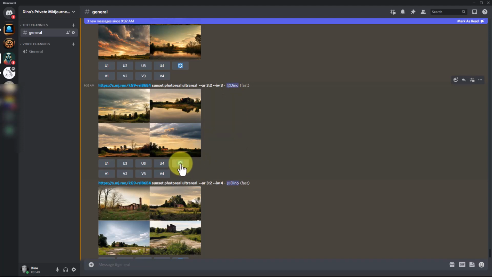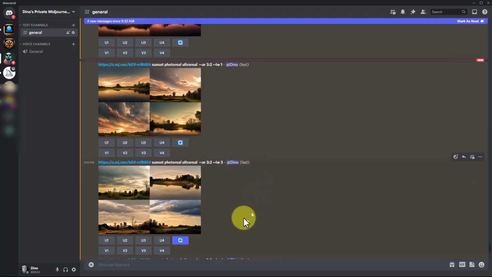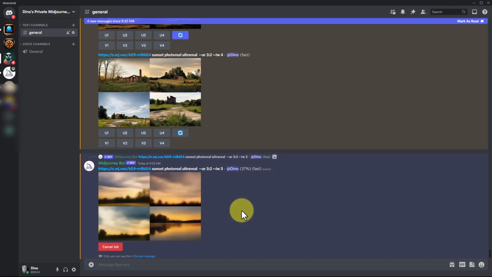So 3 and 4 usually, from what I've found, let's re-roll 3 and see if we get something a little more with the building in it. 3 and 4 tend to be more influenced, from my experience. It seems to be more influenced by the photograph than just 1, which is supposed to be 50-50. And we could have even tried 2 as well to see what we got from that.